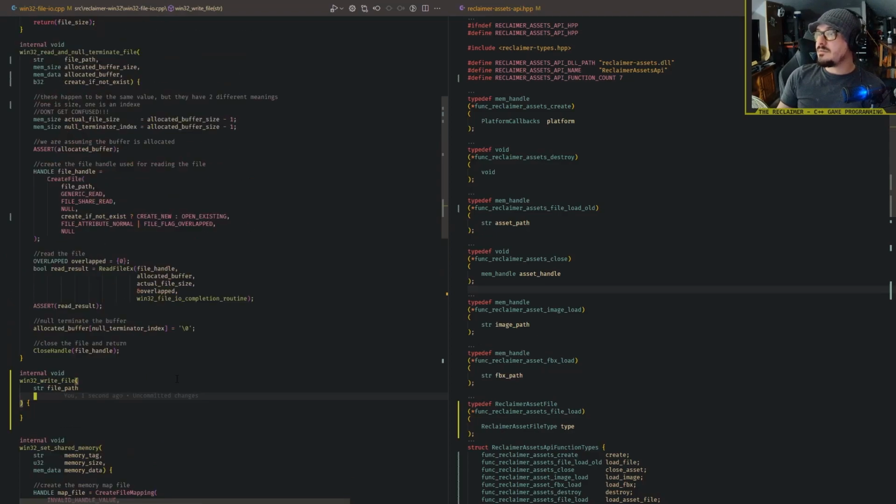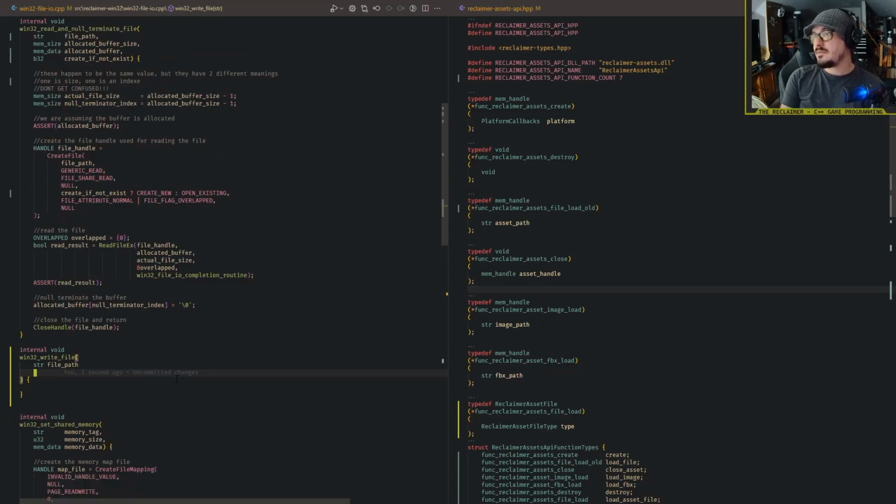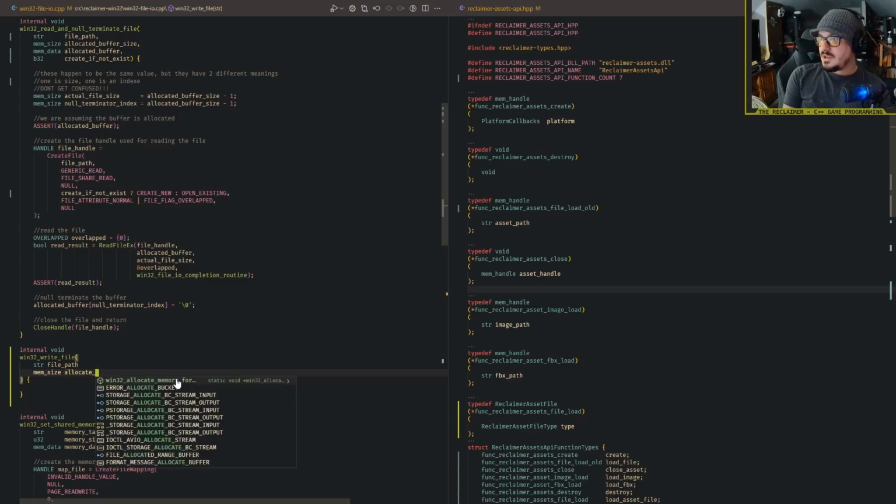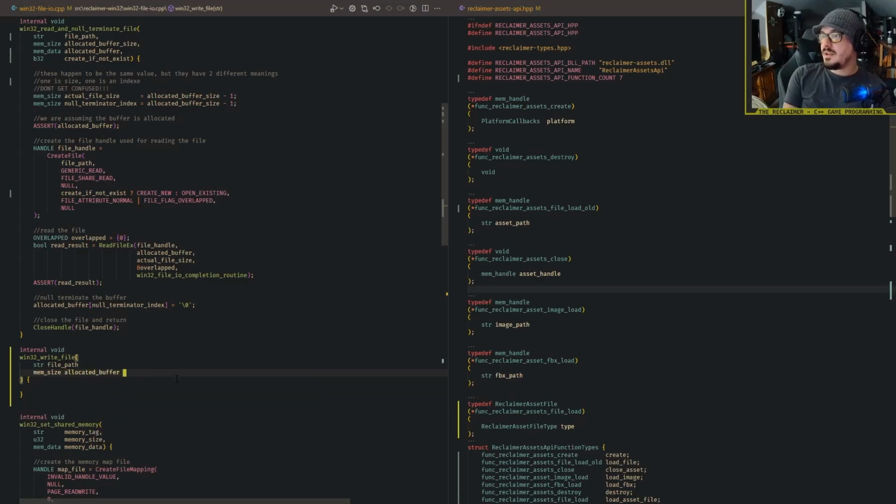So let's see. We've got the file path. We've got mem size, which is going to be allocated. And I like to say allocated buffer because I want to reiterate this buffer needs to be allocated. It can't be null. I'm not going to allocate it for you.